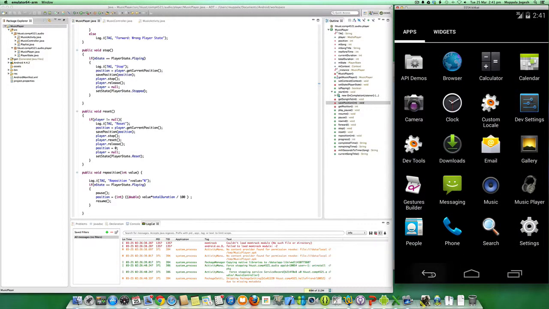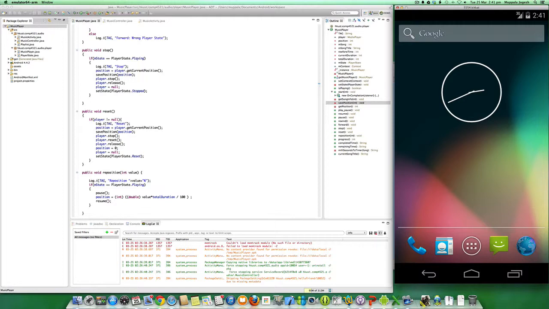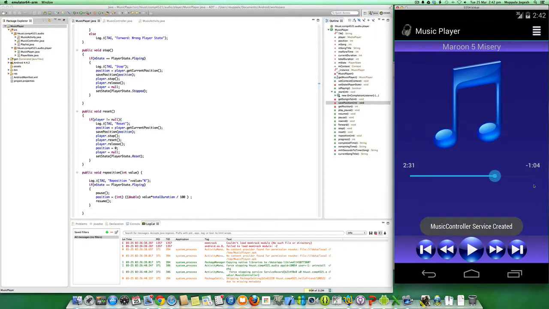Same thing should also work if I quit the music player and then come back in again. I should be able to see that the music player has been positioned to exactly where I stopped previously, and then I can continue listening to the song from that point onwards. So taking advantage of using the shared preferences, we have now figured out a way of saving and restoring my music player at any given point of time.